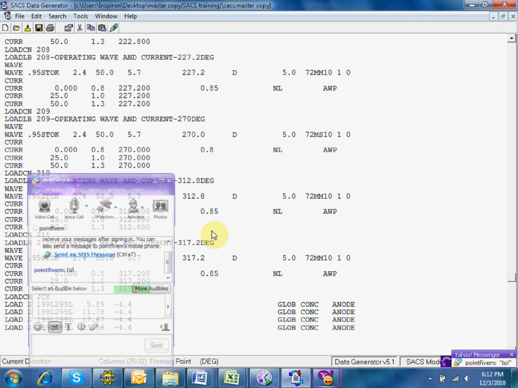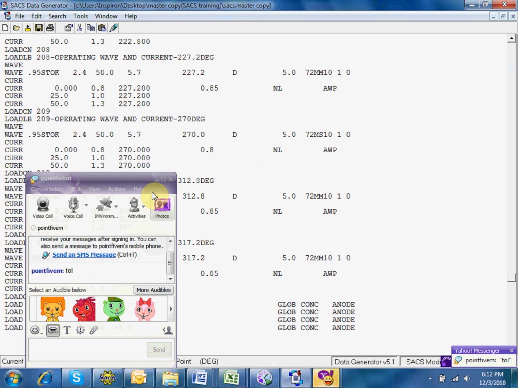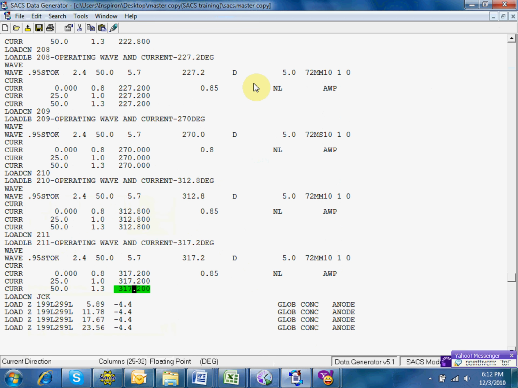So the operating wave, current, and minimum water depth is already defined. The next will be, because in operating condition, we have minimum water depth, maximum water depth. The minimum water depth will determine the maximum shear. The maximum water depth will determine the maximum overturning moment. Okay? Now, this is quite simple because our loading is simple.